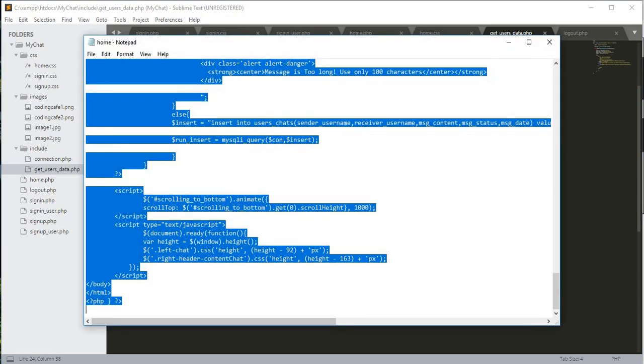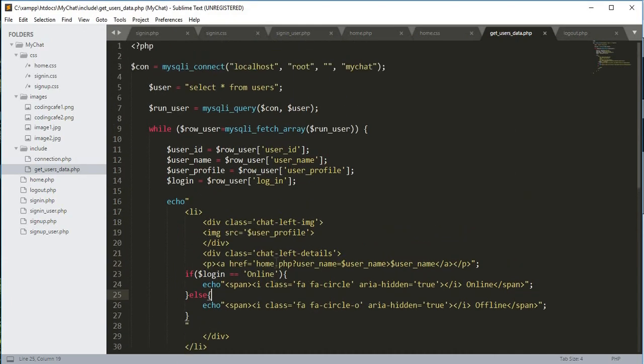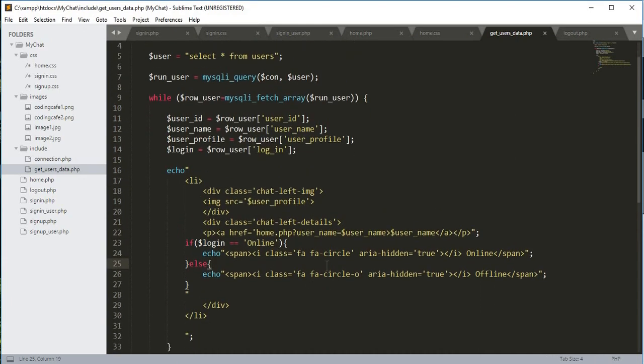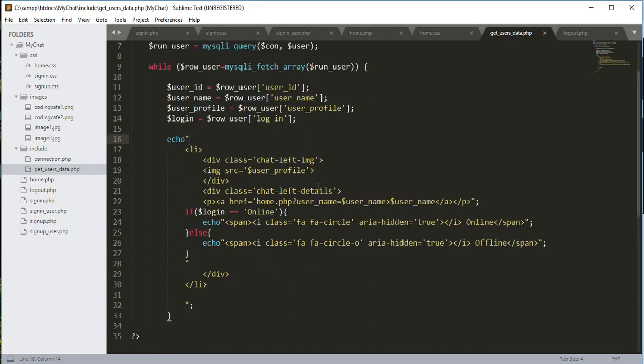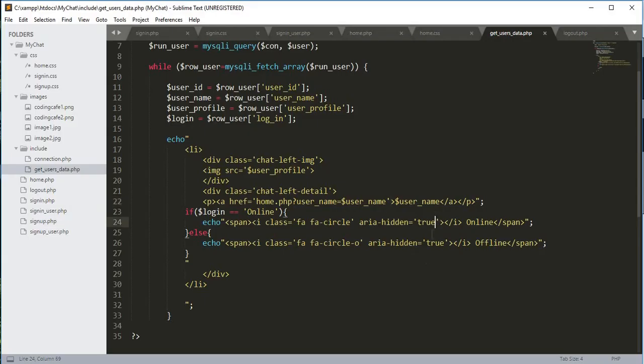I was just checking my code from the old. Okay, so the username is not showing, and remove this s from there on the get users data.php file. Close this single quote over here from the home.php file, and now let's just save this and refresh our page. Now you can see that I am now online and the icon is not showing.